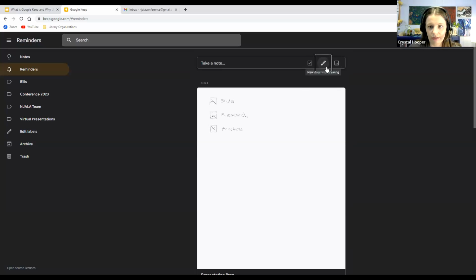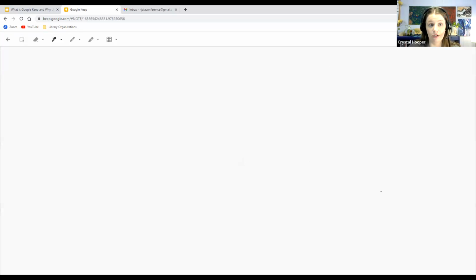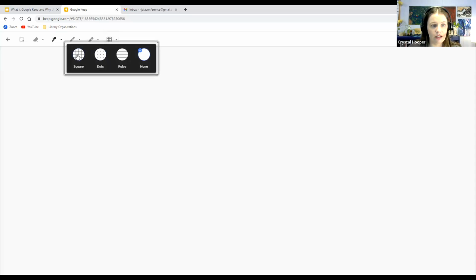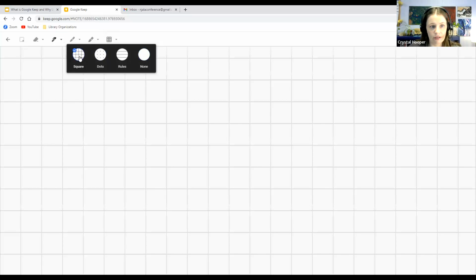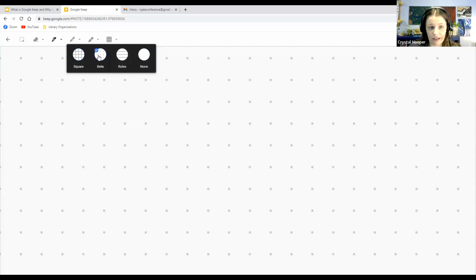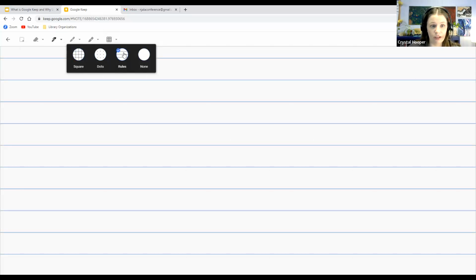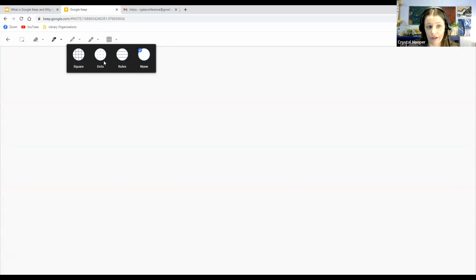Let's do a drawing. So I'm going to click on this. It looks like a paintbrush. It opens a new tab. It looks big, bright white screen. So I got a few features right away. I can decide, do I want it to be squares, dots, like if you're a bullet journaler, but want to do it digitally. If you want like a notepad, or just the blank screen.